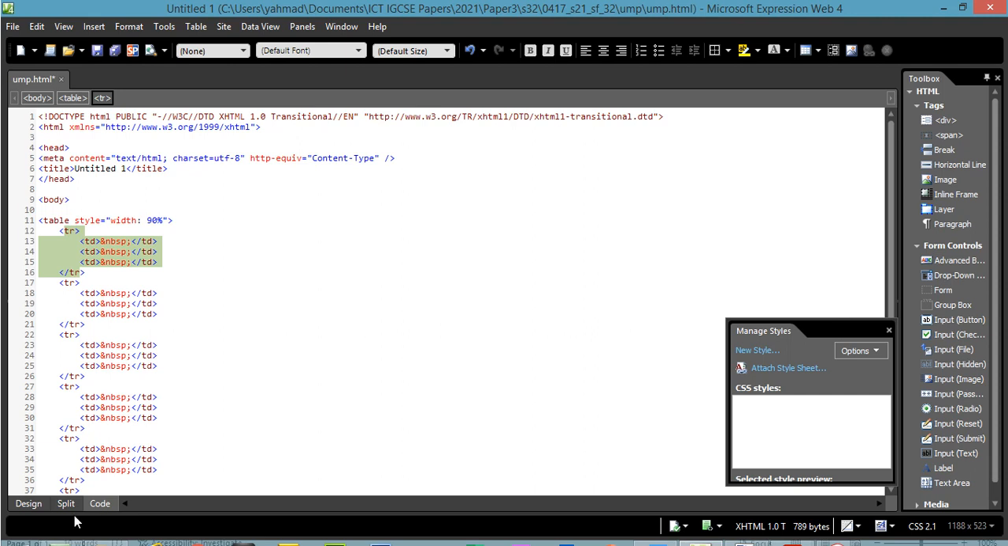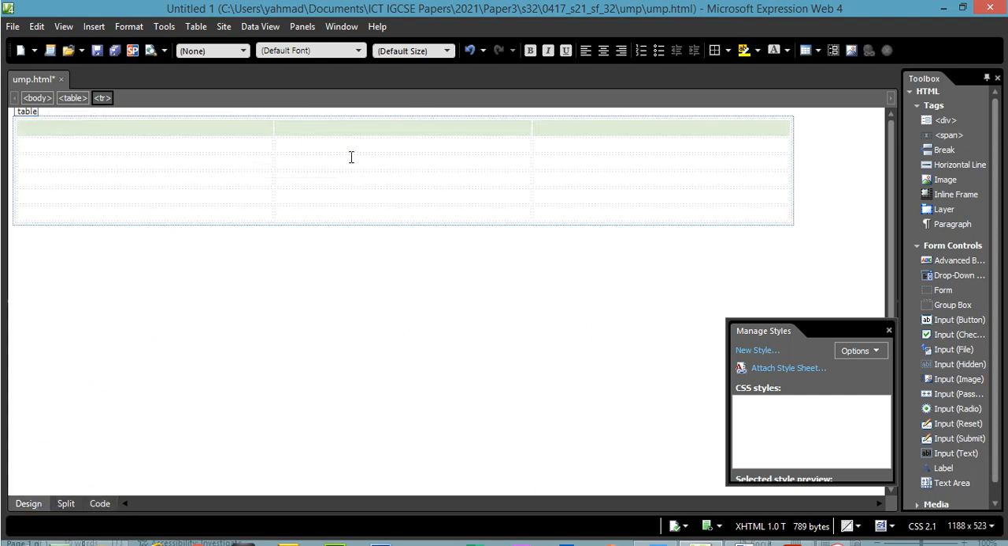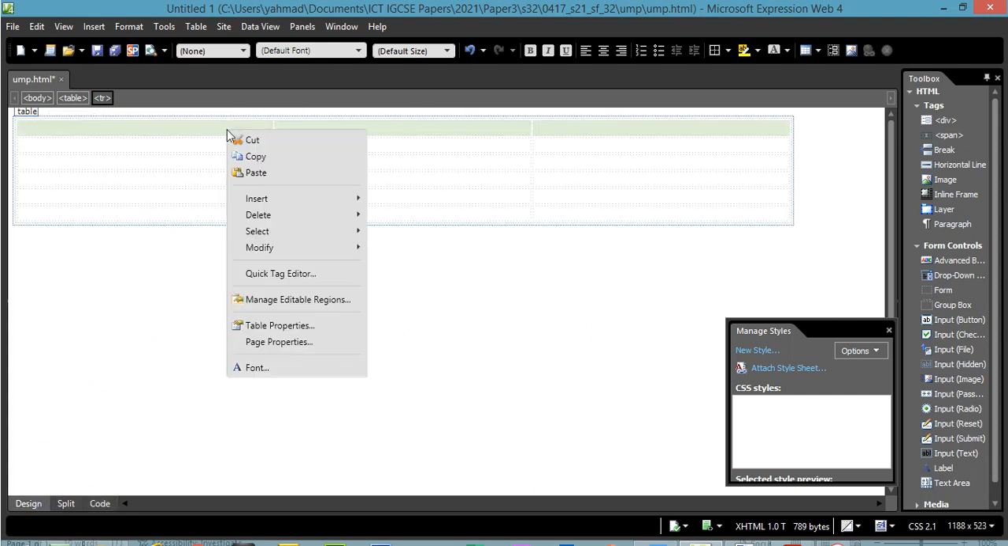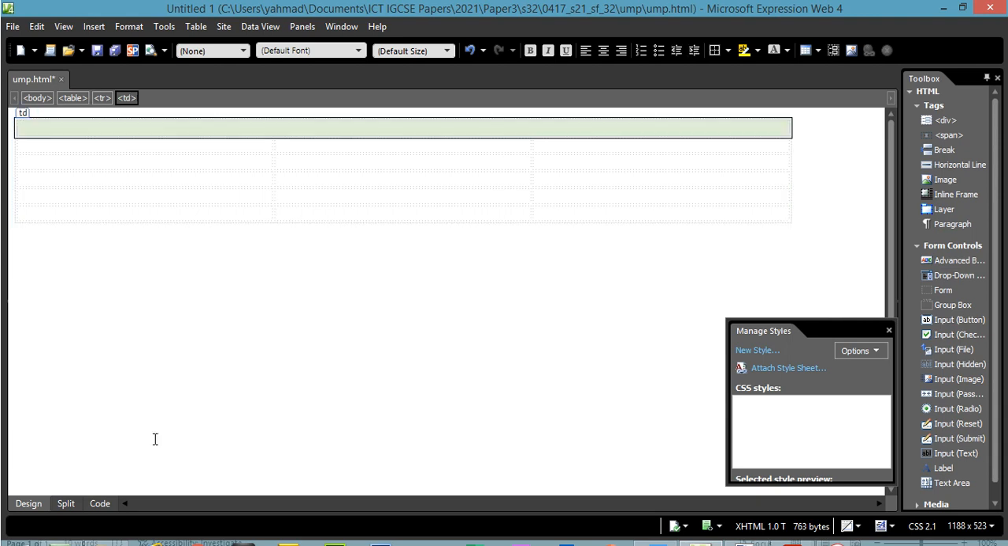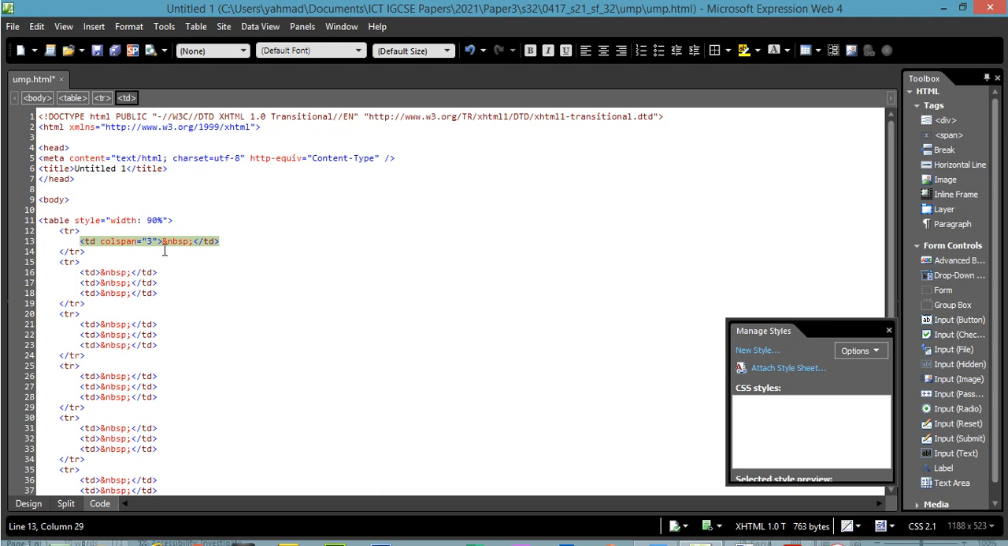So you can see right now 3 cells, TD, TD, TD. What I'm going to do now, guys, is I'm going to merge the top row into one. So if I highlight the cells, go to merge cells, and then if I go to the code, you can see now we have only one TD, basically one cell, which spans across 3 columns. So that's what this means now. This cell here spans 3 columns.